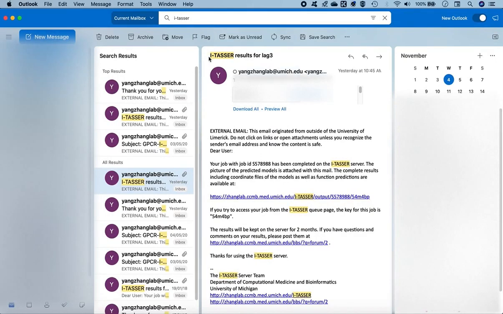So you can see I've received an email saying iTASSER results for LAC3, and it's from the Yang Zhang lab at University of Michigan, and says your job with job ID this has been completed on the iTASSER server, and the full prediction and everything is available at this link here. If you try to access your job from the iTASSER Q page, you can also use the job ID and the results will be kept. So the results are kept in the server for 2 months here. So we're just gonna copy this link here and just gonna use a new web browser to open it.